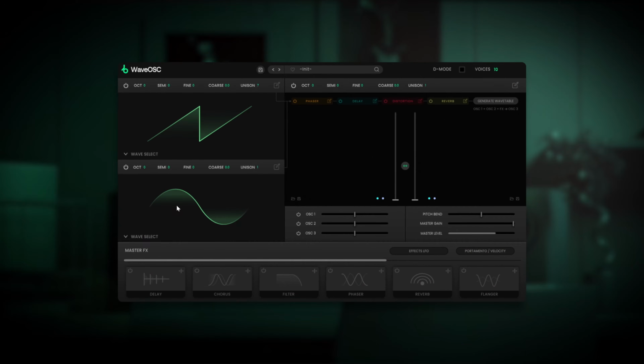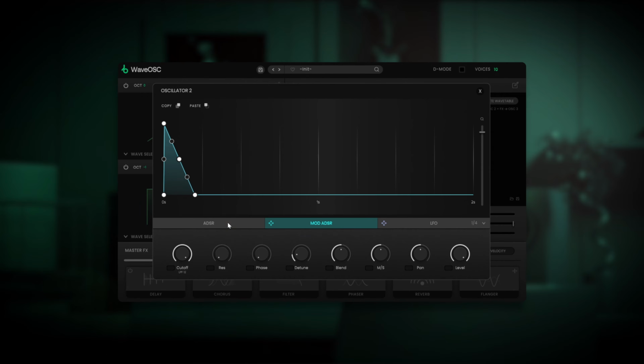Next up, let's move on to oscillator 2. For this second oscillator, we want to change its wave shape to square, and then boost its unison to around 4, and drop it down an octave. The ADSR and MOD ADSR envelopes and routing will be about the same as oscillator 1.